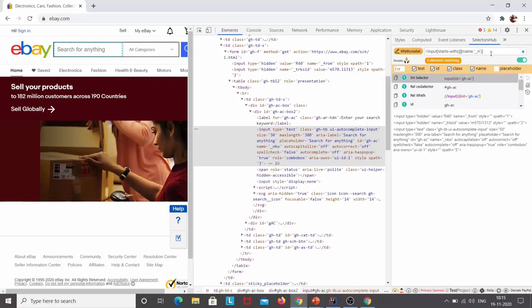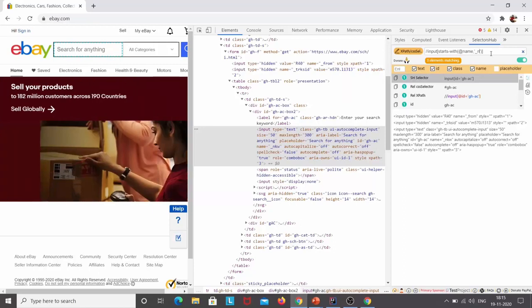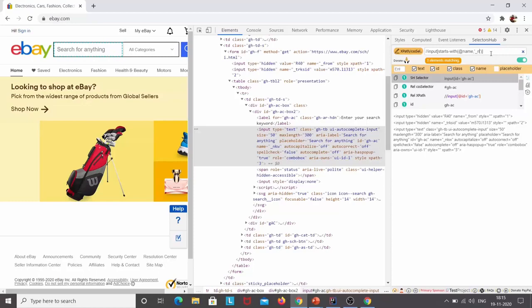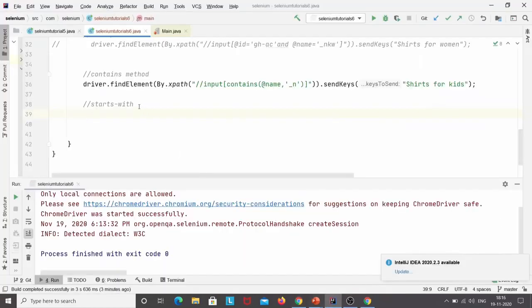These functions are used only for dynamic elements. Now in the next tutorial, when you learn about advanced XPath, you will see many dynamic elements. At that point, we will use the starts with method. Okay, I'll just copy this element and let's see if it's working well or not.